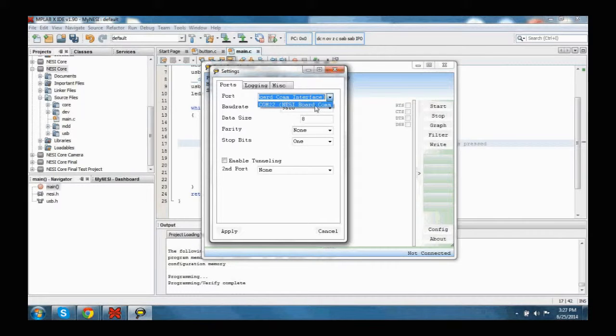If that's not showing up for you, make sure you unplug the NESI board and re-plug it in, or try using a different USB plug on your computer, because I've found that to be very, very finicky. So if you're having trouble there, make sure you try a few different things, and if you need support, feel free to post about it on the forums.